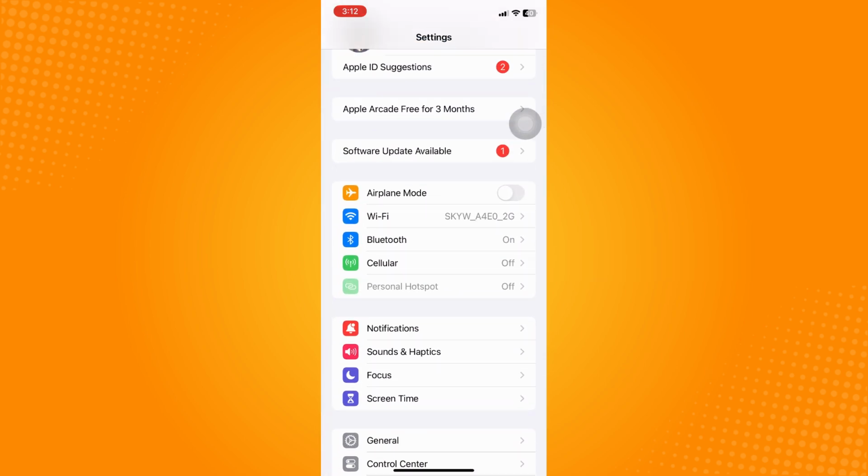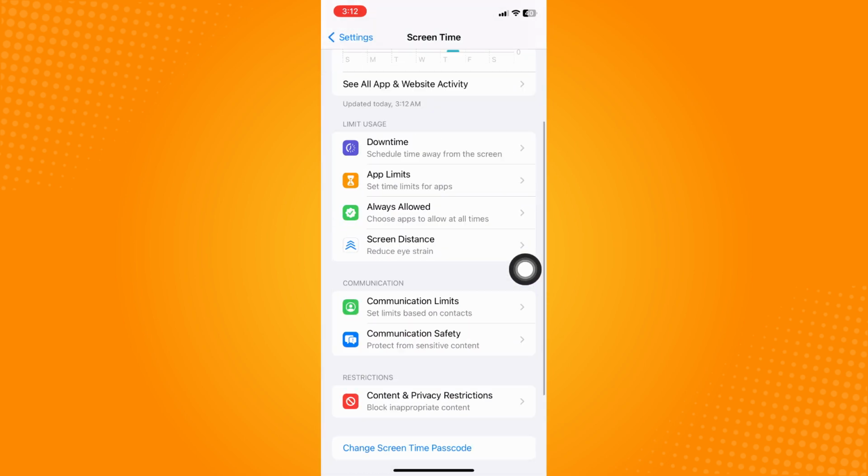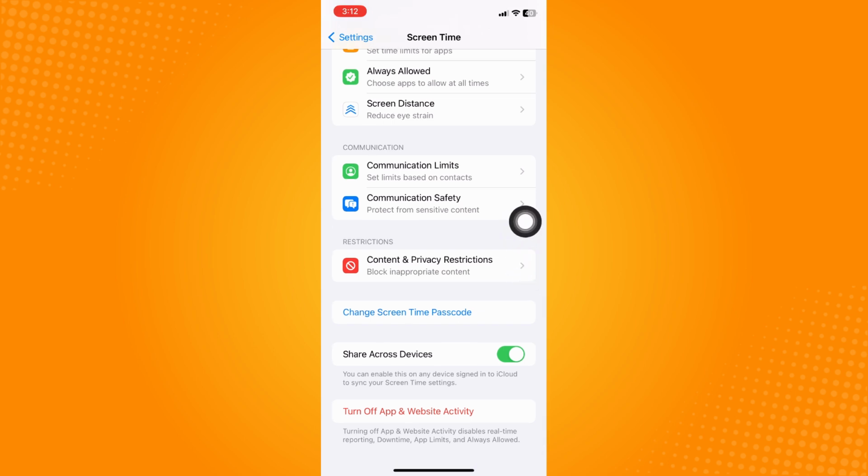Now all you have to do is go to the section where you can see Screen Time. Click on Screen Time here, and since you have already set it up and you want to get rid of that or turn that off, what you're going to do is scroll all the way down until you see Turn Off App & Website Activity.